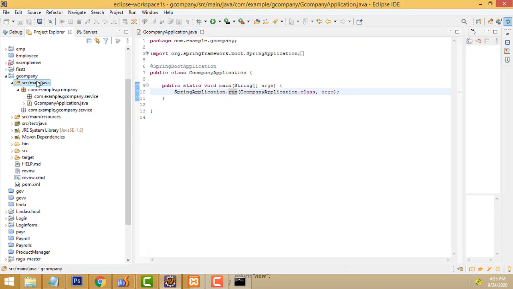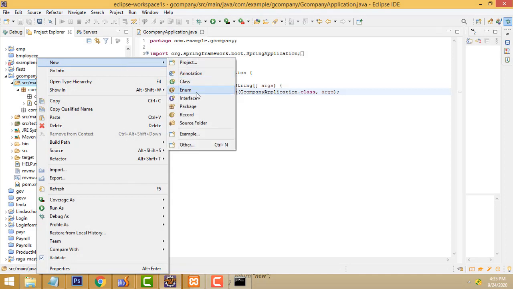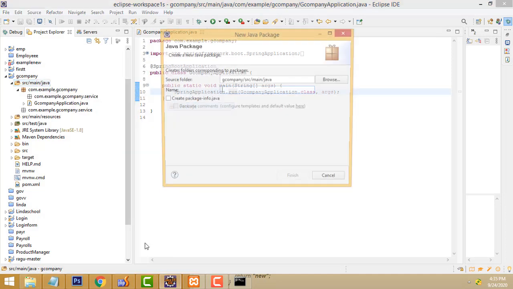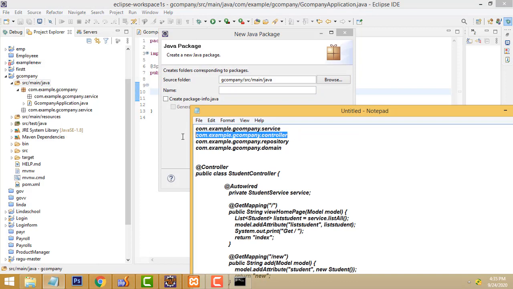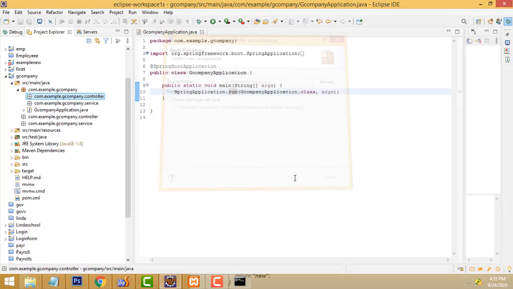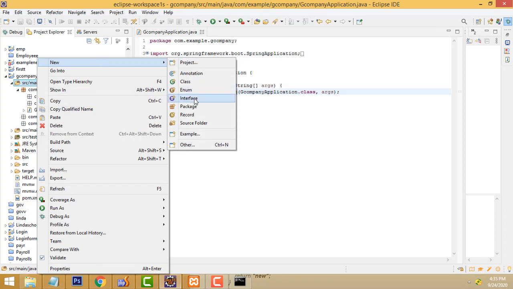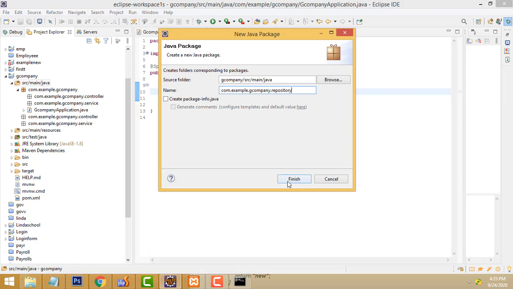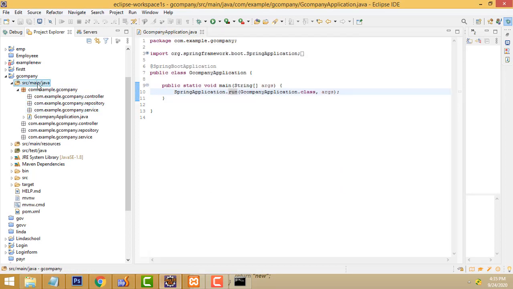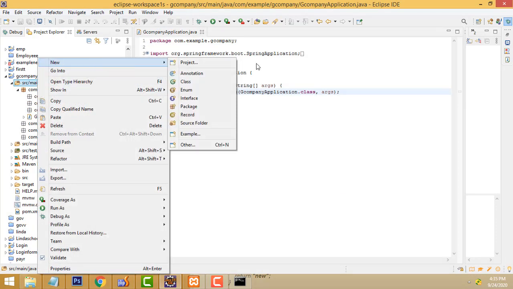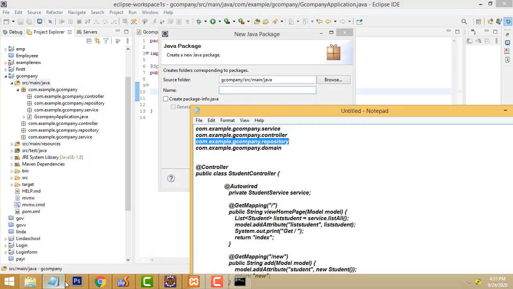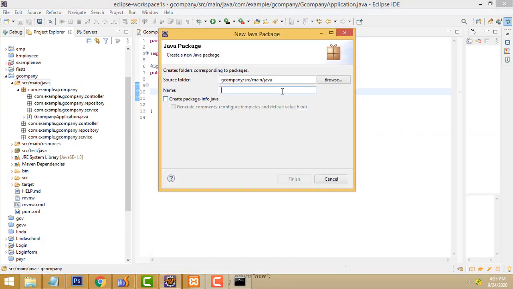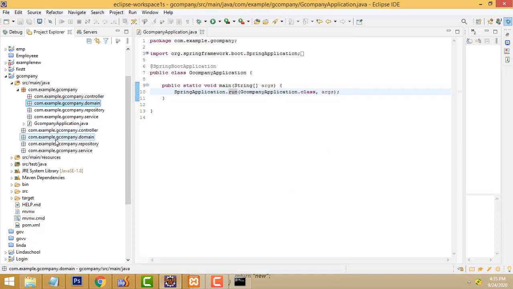After that, the second package: right click, new, package, Control C to copy, Control V to paste here. Third package: right click, new, package, Control C to copy, Control V to paste here. Then the fourth one: right click, new, package, Control C to copy, Control V to paste here. All the packages should be created successfully.